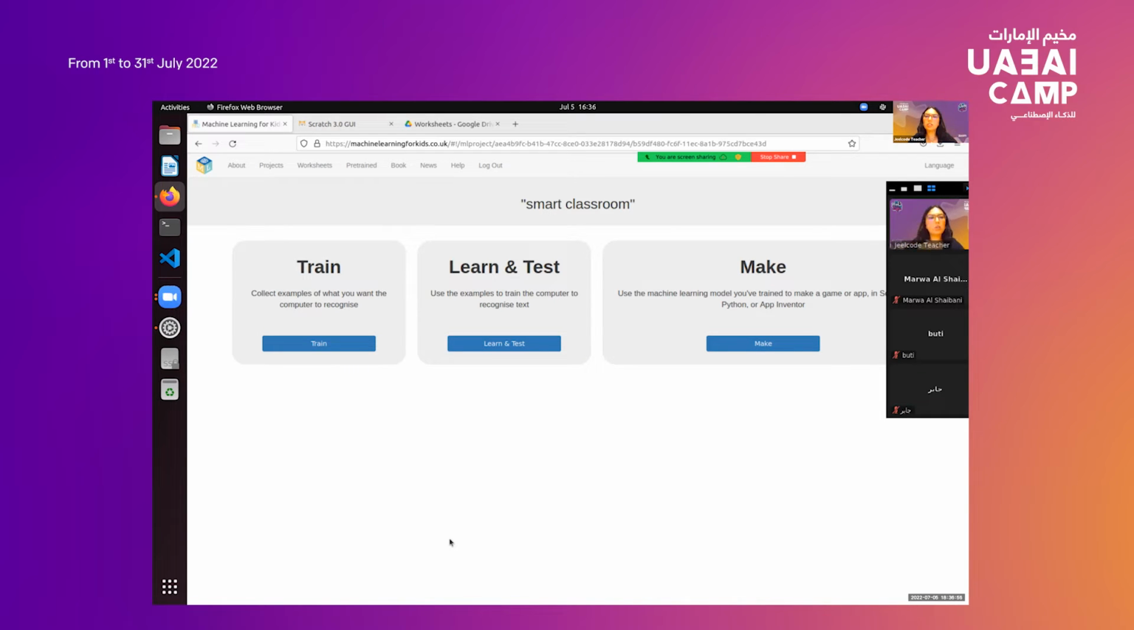So it takes new examples in the train, it learns these examples in the learning phase, and then in the testing phase, you can give it a new command and expect it to be able to recognize it correctly or to categorize it correctly. So let's go into train.